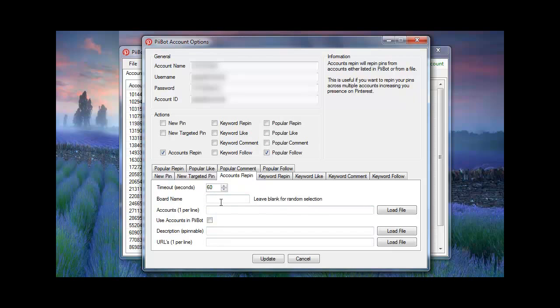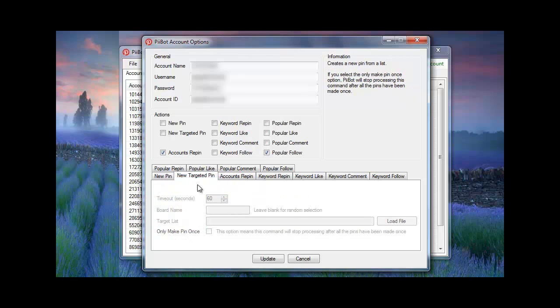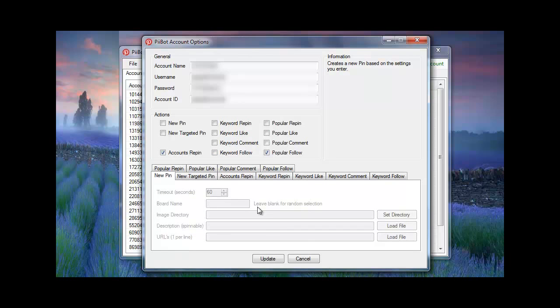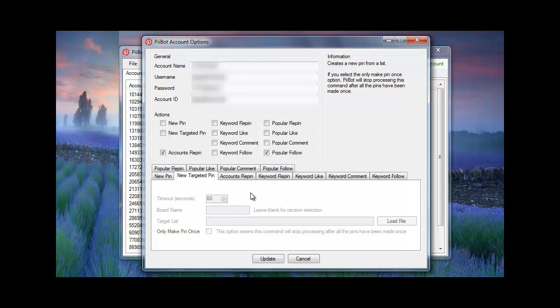Board name, if you leave it blank, it will randomly select one from the account to use. New targeted pin. This is good if you want to make a pin with a set URL and a set image, because if you're making a new pin in here, it randomly selects an image and randomly selects a URL, and then makes a pin based off of that. But in a case where you actually want to say this URL and this image to make the new pin, then this is where you'd want to do it. Basically, you can specify the board name, and then you'd have the target list file.